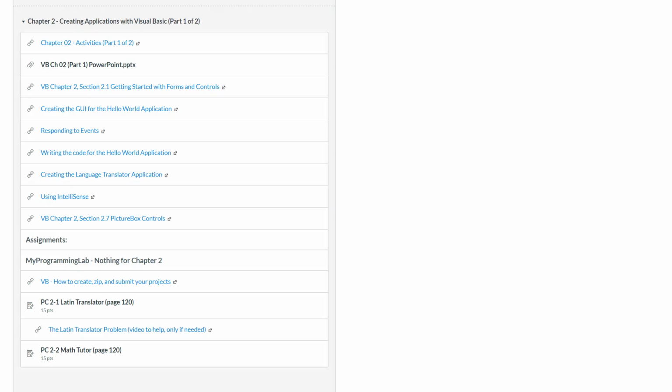Let's take a look at how to create, zip, and submit your projects. You're going to actually submit your whole project folder. So I do not want you to submit just a finished executable. You can't submit just your SLN file. It doesn't work that way. So I'll want your whole folder.